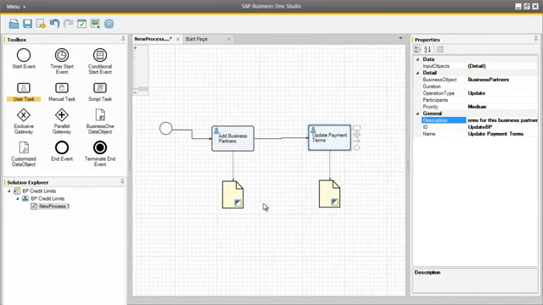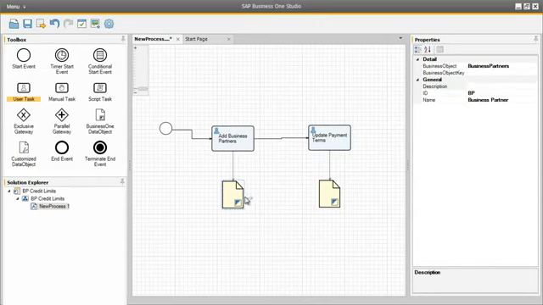We can now easily assign the output of the first user task as the input for the next user task, for example, so they can enter the business partner payment terms. And to do this, we simply click on the output from the first user task. We drag the arrow across to the second user task.